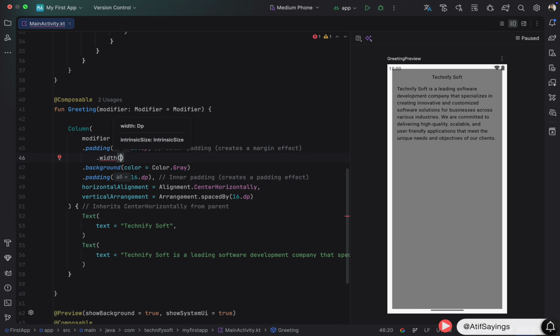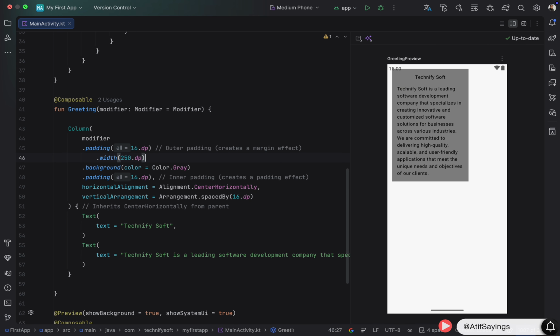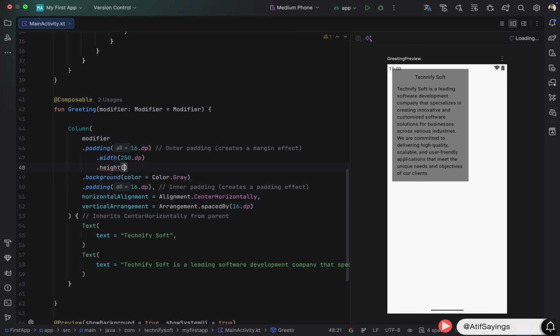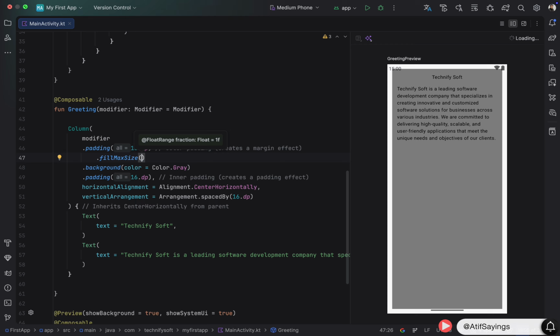And if we want to give a specific width to this column, then we will use dot width. For example, we want to use the width 250 dot dp. Similarly, if we want to give a specific height, then we will use dot height. Pass the height, for example, 300 dot dp. This way, we have learned how to give width and height to this column. Now I'm going to use again dot fillMaxSize. That's it for this video.